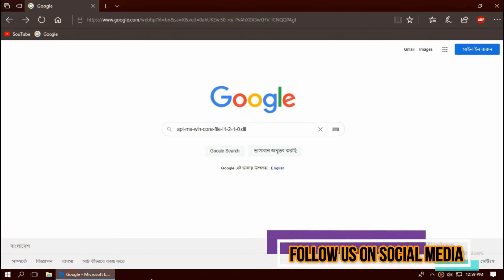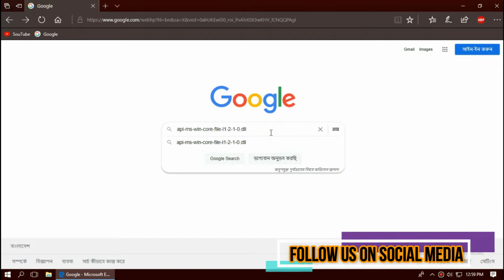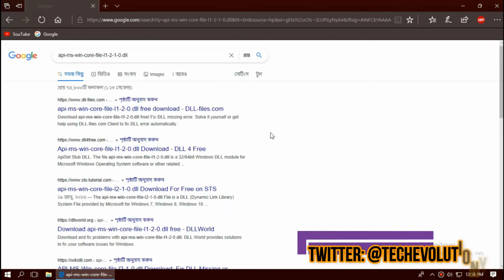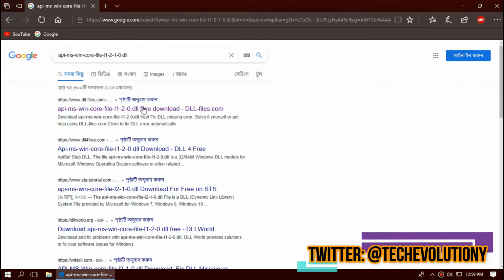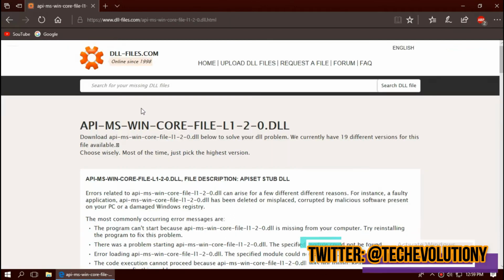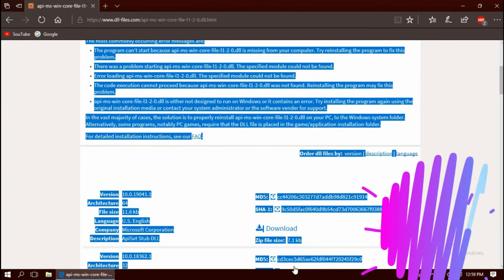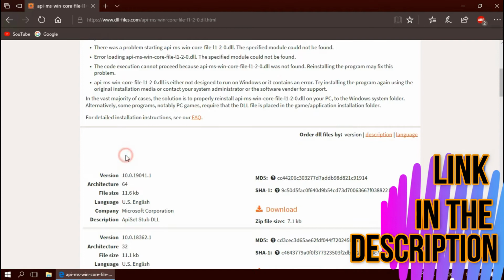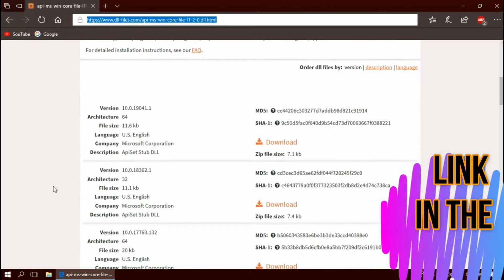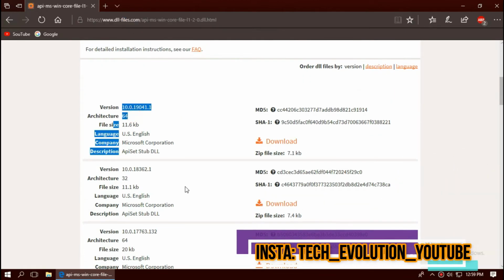The first thing you need to do is open your favorite browser and search for the entire DLL name. You can choose any results. I'm choosing the first one. This is not sponsored, but I'll put the link in the description. You can see a few download options based on the architecture and version.